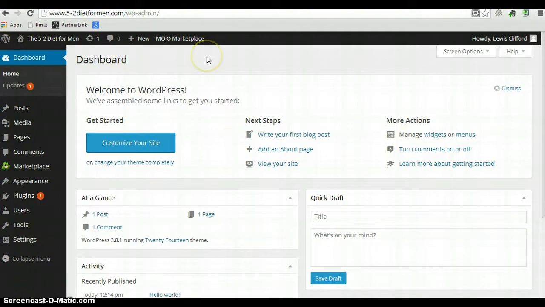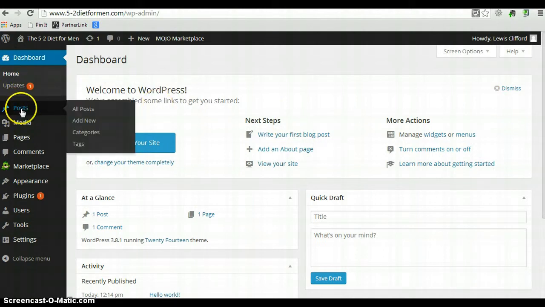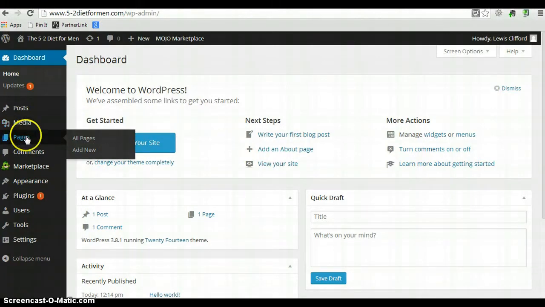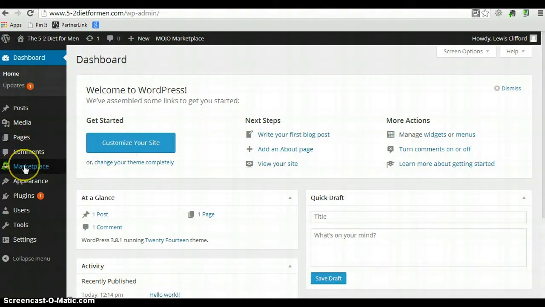So this is your dashboard. Very easy to customize your site, manage the widgets and the menus. This section here is where you add your posts. This section here is where we upload photographs and add new media and video and music and sound, whatever we want to do. This is a section for adding new pages, writing pages. This is the comments section. You probably won't have this because this is Mojo Marketplace, which just comes installed as default because of my relationship with my hosting company, so that's fine, don't worry about that.